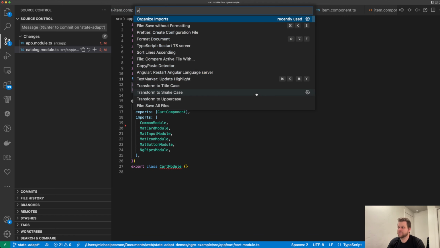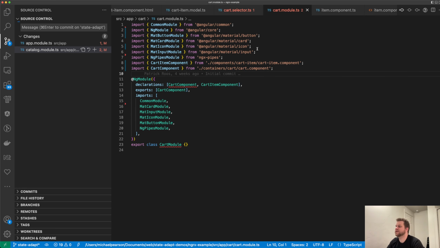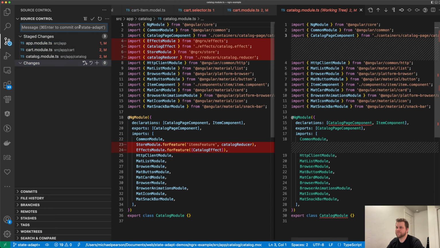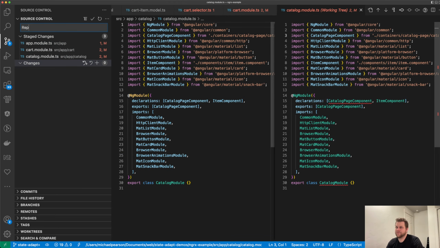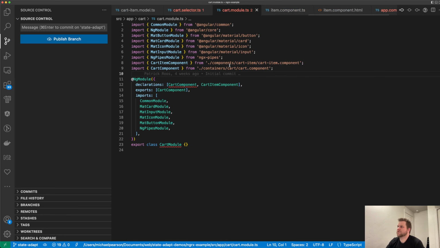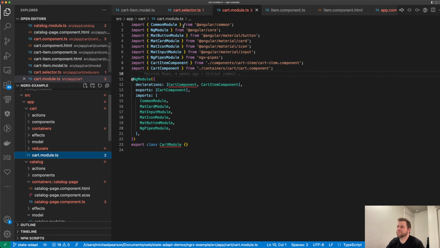Okay, organize imports. Alright. This is more... it doesn't really matter. Okay. So much for speed run with StateAdapt. And it is now ready for me to get going.